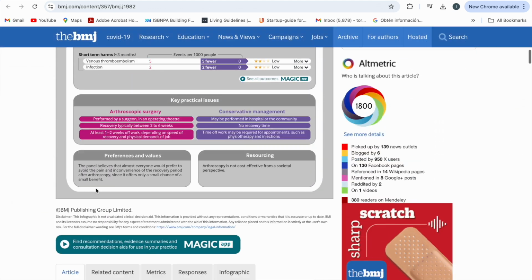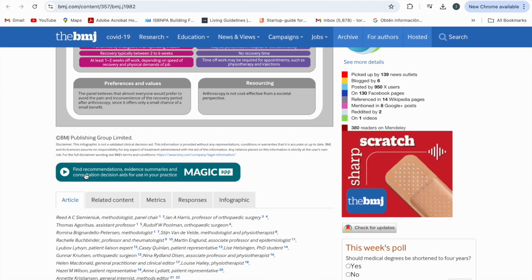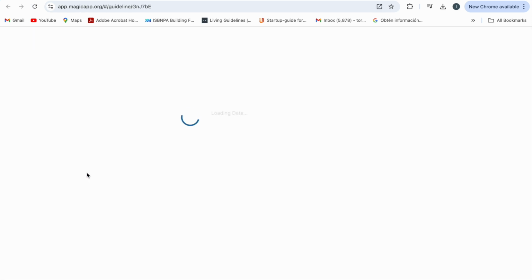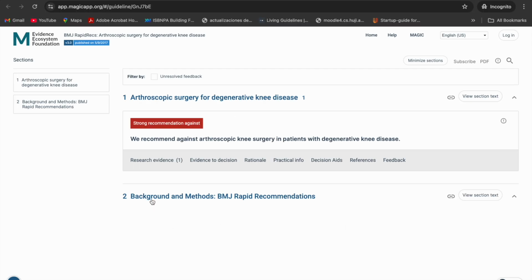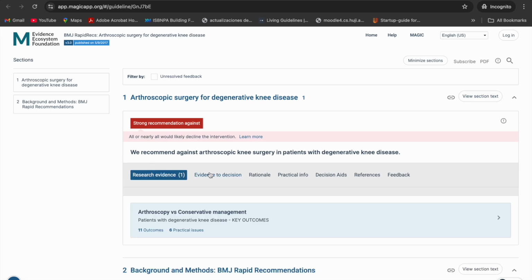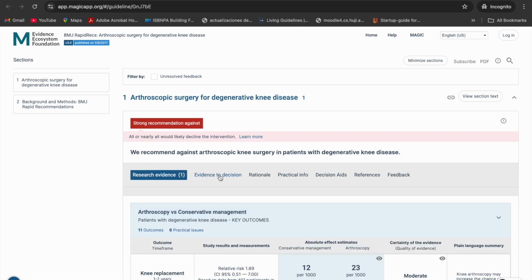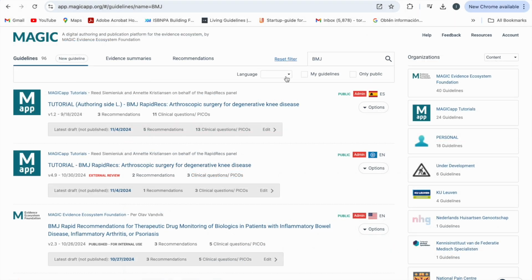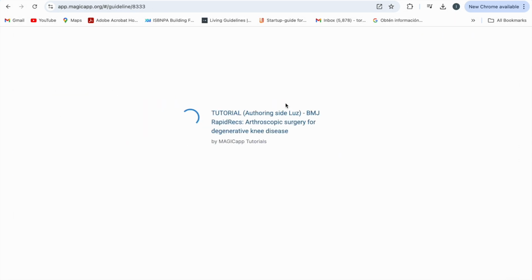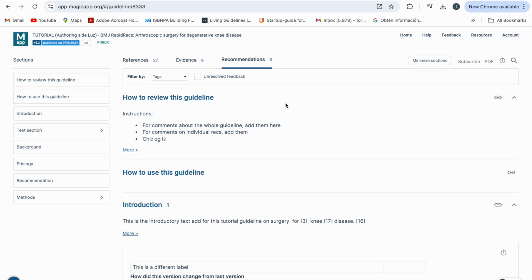There's also a link that will take you to the guideline in MAGICapp itself. Keep in mind that you do not need to have special permissions to link to any published content. Anyone can create links and widgets. Now, to create these links and widgets, the guideline I will be showing you is the BMJ Rapid Recs on arthroscopic surgery for degenerative knee disease.